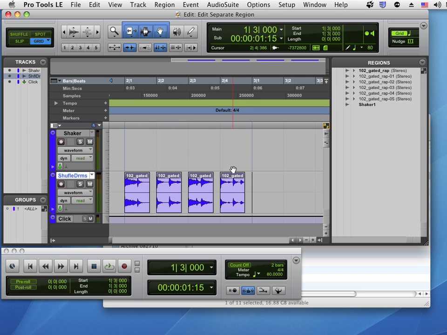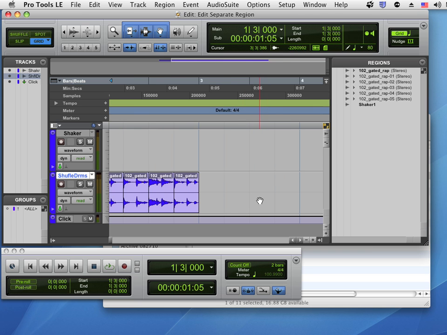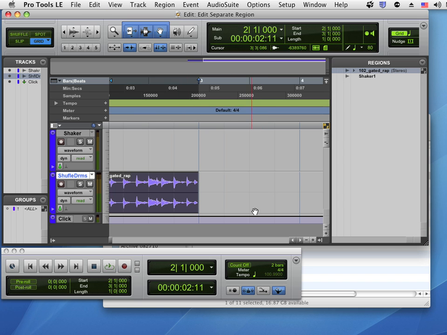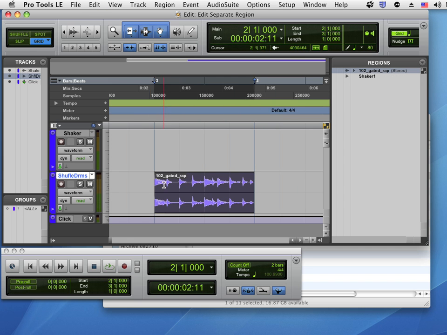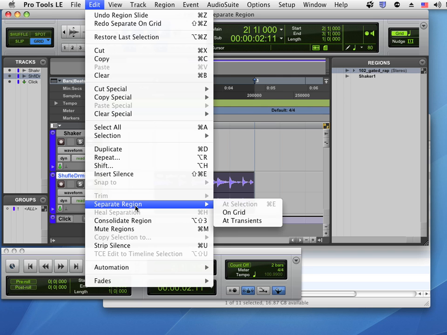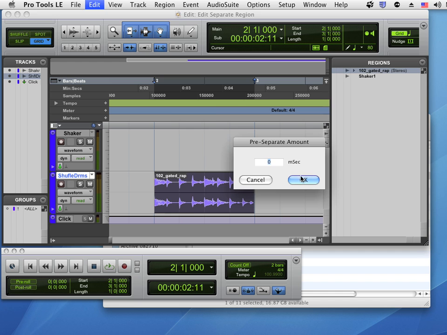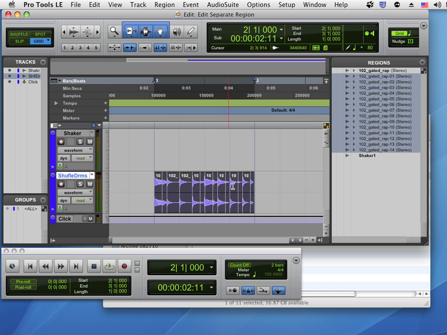A better way to separate the regions and create a more realistic slowing down effect, I'm going to undo that and undo my separate, is to separate at transients. So it'll find all the transients, separate them out, so it may separate even some of the in-between beats out. Let's try that. Separate region at transients.